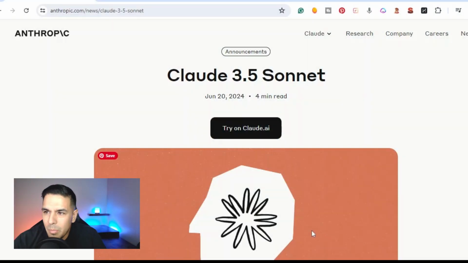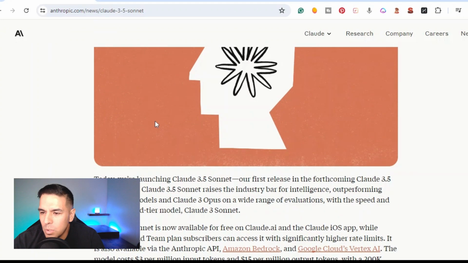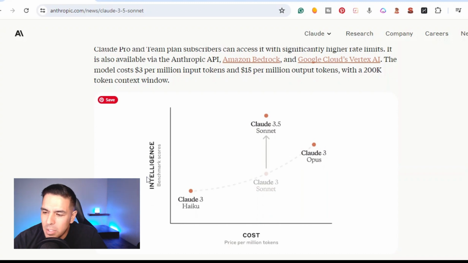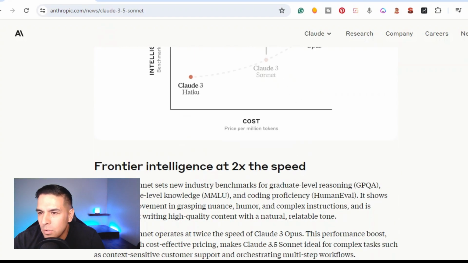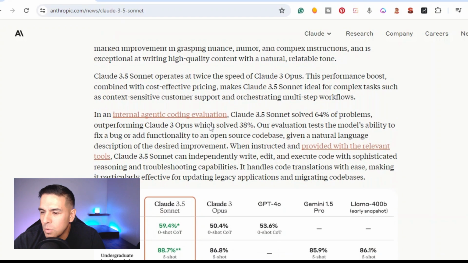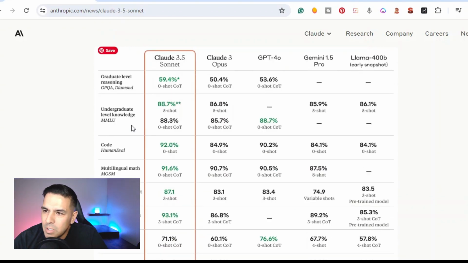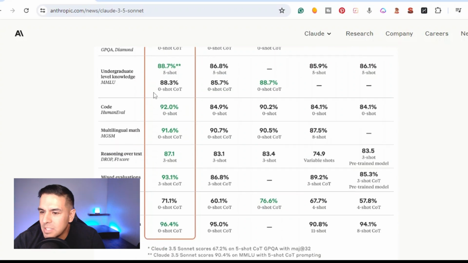So I'm right here on the Anthropic website, Claude 3.5 Sonnet. Recently they came out with 3.5, and right here you can see that the intelligence compared to the cost is much higher for the 3.5 Sonnet compared to the Claude 3 Opus. So you get more value for less cost. As you go down, it covers everything from the 3.5 compared to ChatGPT 4o and Gemini 1.5, and the 3.5 is winning on a lot of these categories.